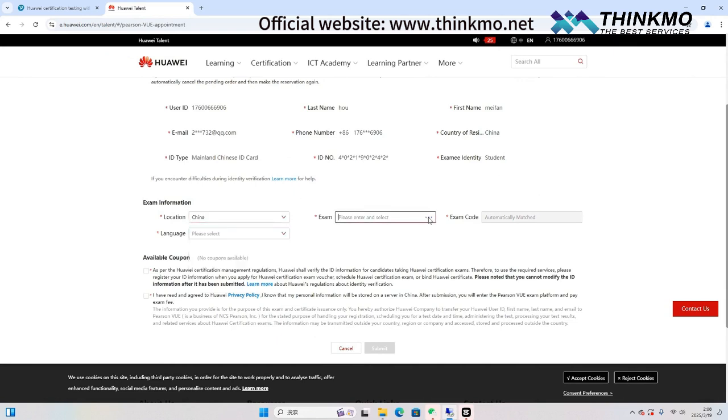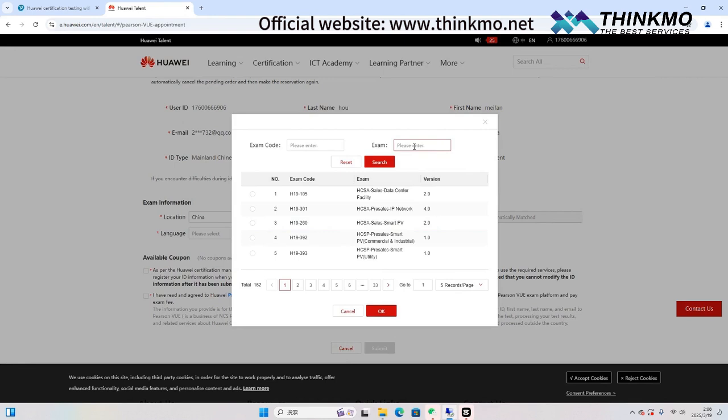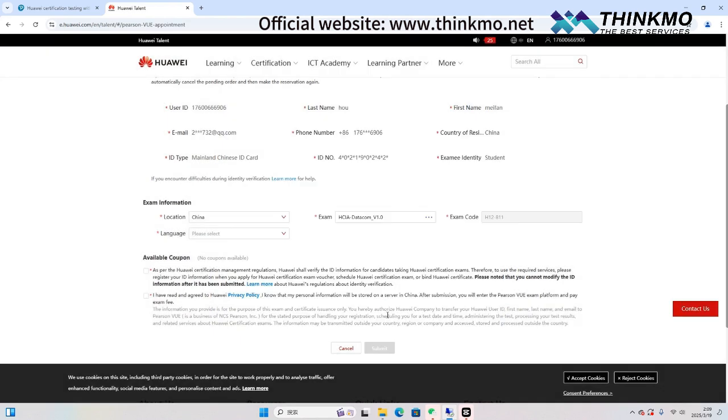Here, select the exam code. If it's for Huawei, we can search for HCIA. We click Search and select HCIA.com, then click OK. After making your selection, choose the language here. We select English. Check these two options and submit.